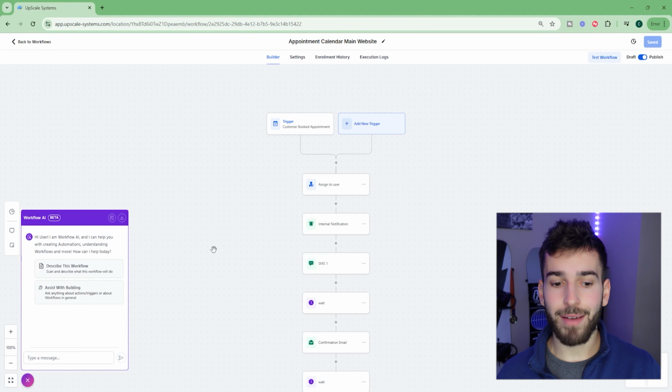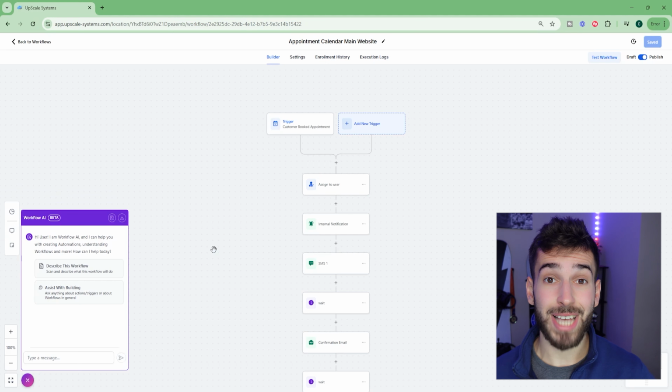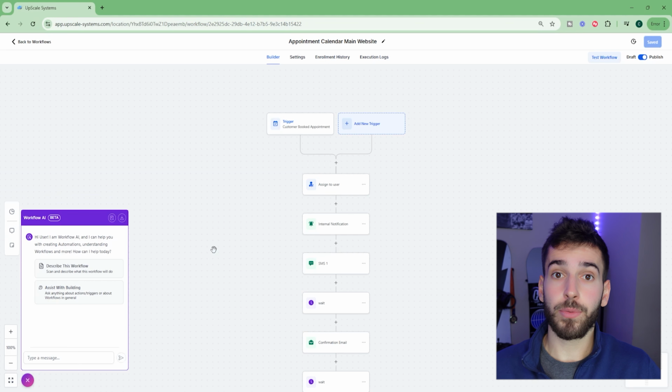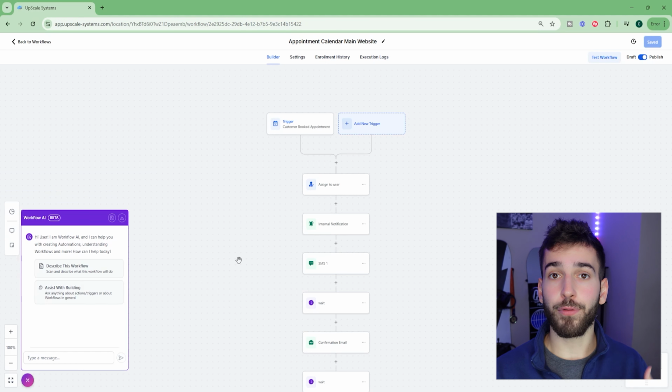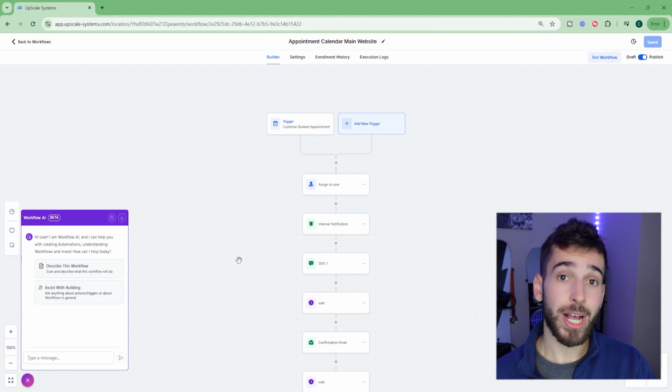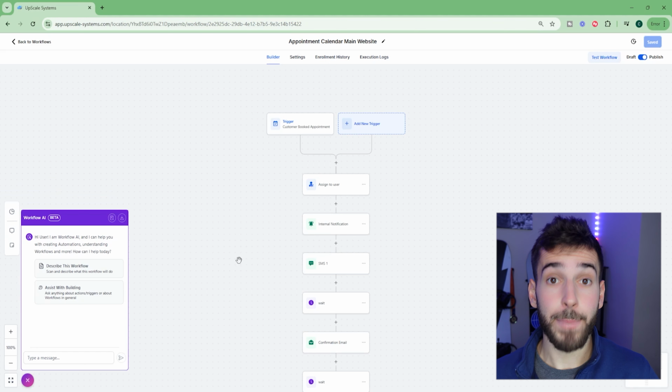And then the second option, we have assist with building. What this is going to be able to do is actually help you build out a custom workflow. So let's say you want to create an appointment booking reminder workflow and you don't know how to do that. You can actually come over to assist with building, and you can go back and forth with the bot and ask it for suggestions and ask it questions to help you finish building or start building a workflow.